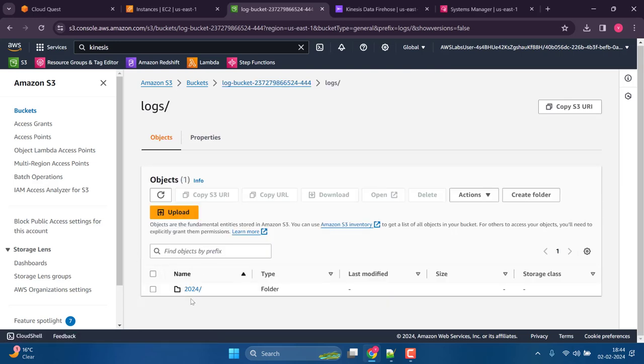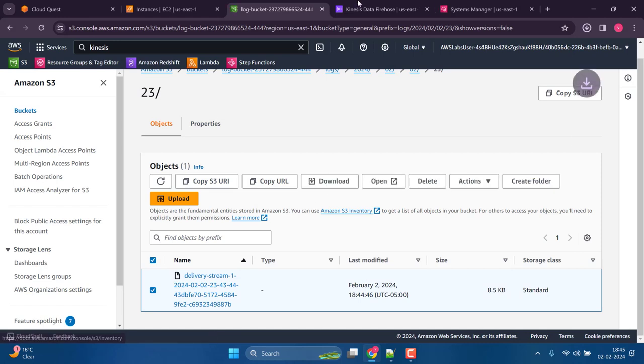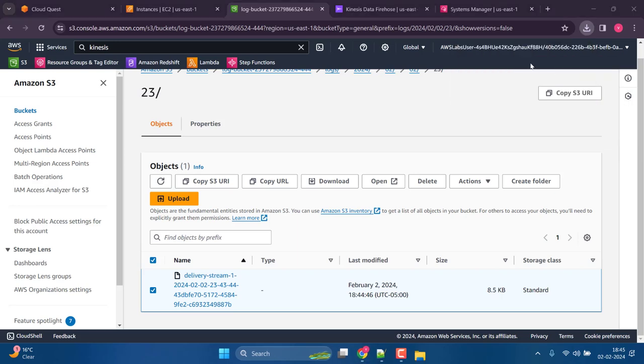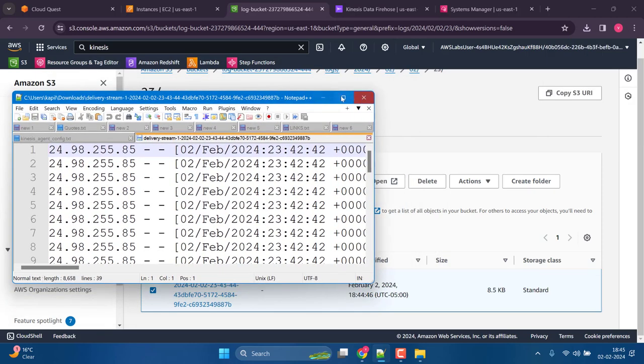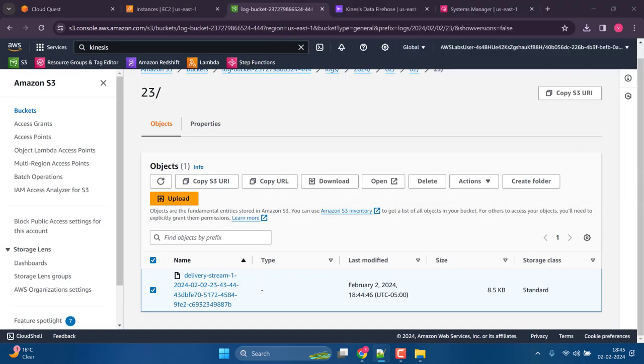Logs are here, and as you know, it writes with these partitions: year, month, day, hour, minutes, and finally we have it here. If I download it and open it, it will look similar to when I was tailing that file. This is how the logs look. So let me take this back to here, and it is successfully writing. So whatever we installed, it worked.